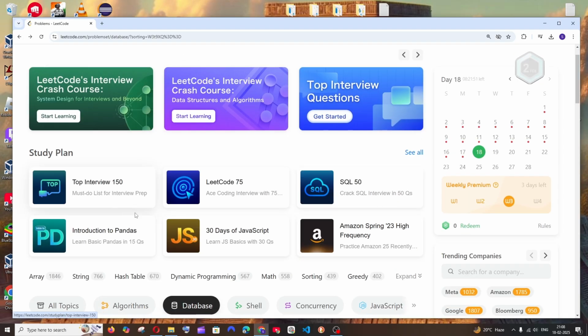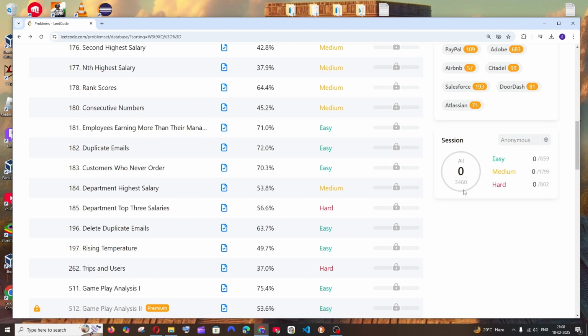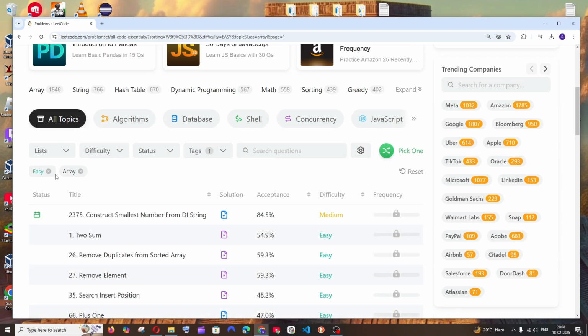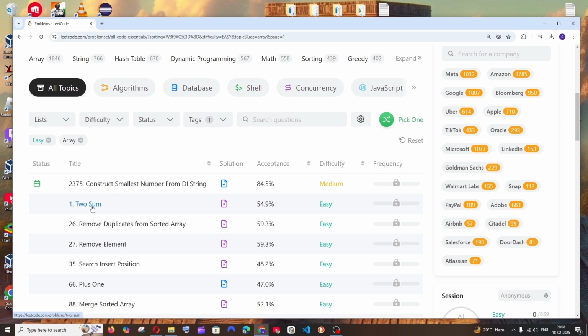And here also we will be having some selected problems. You can just go through those. And if you scroll down, we'll be seeing how many problems we have solved in easy, medium and hard. And as a total, we are having around 3,460 problems in all the categories. So let me go with the array topic and let me have the difficulty as easy. And we are having this Two Sum. So just click here.